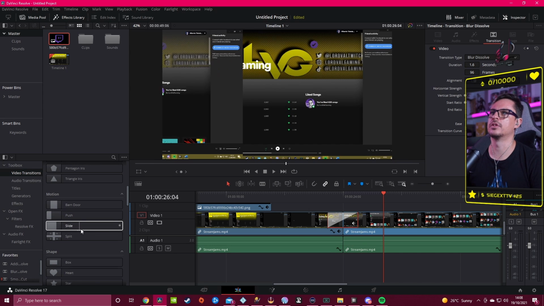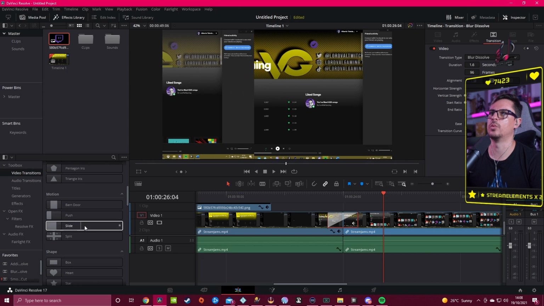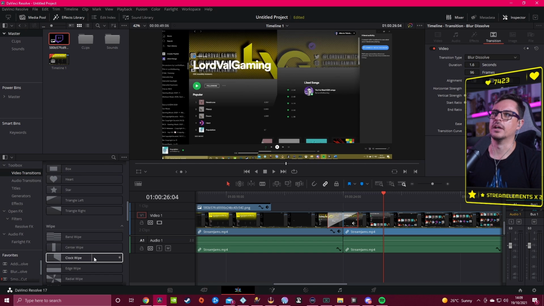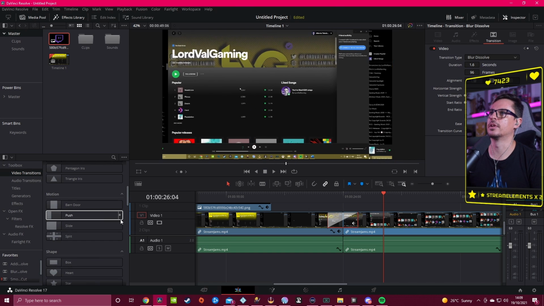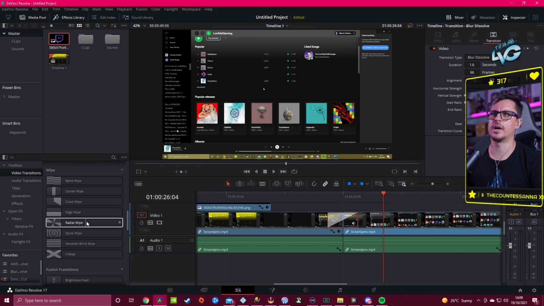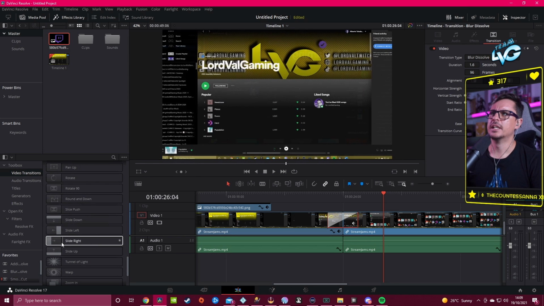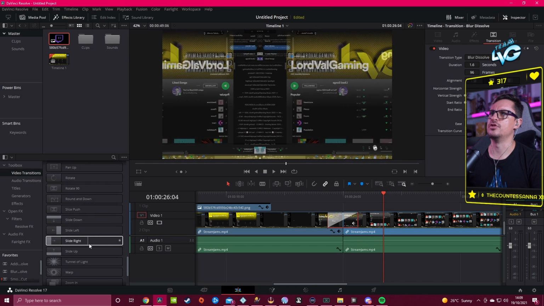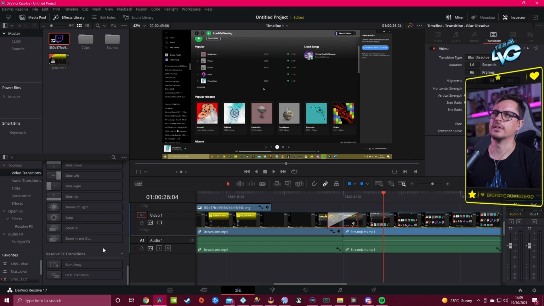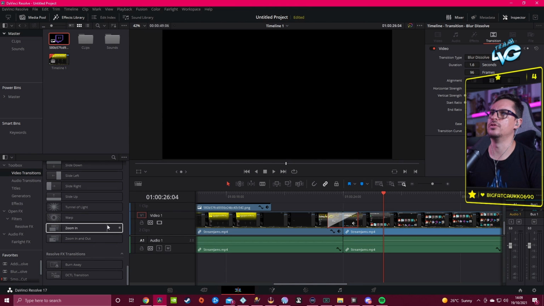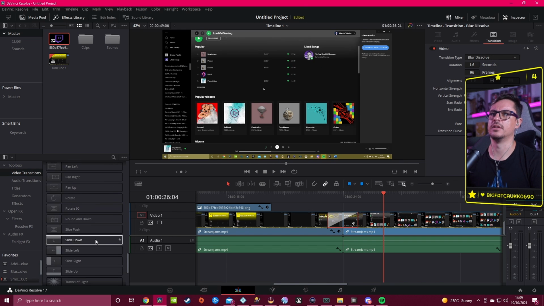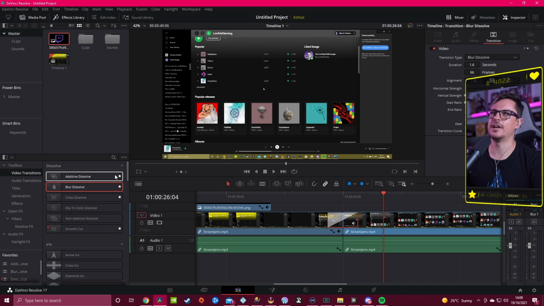You've got the door, you've got the push slide, which is actually used quite often. The push is used all the time as well. You've got different types of transitions over here. Obviously you mess around with these, and you add them depending on what you want to be adding. Obviously I usually pick like 2 or 3.